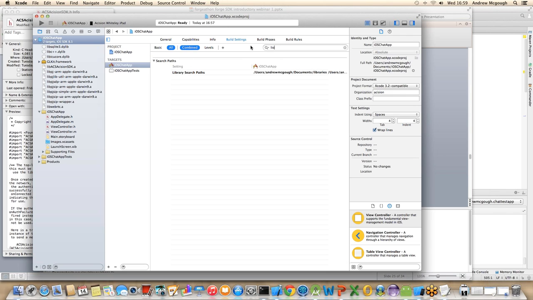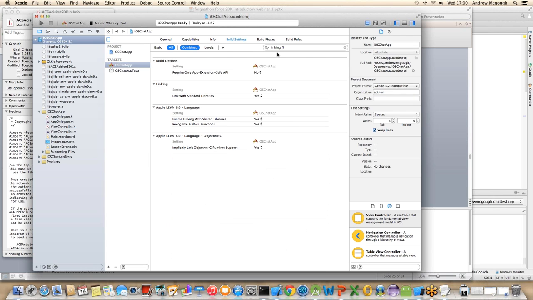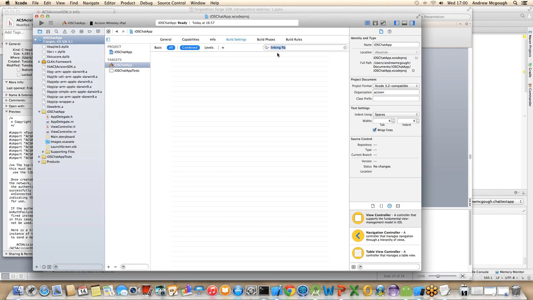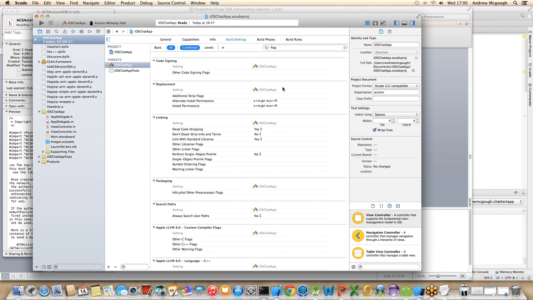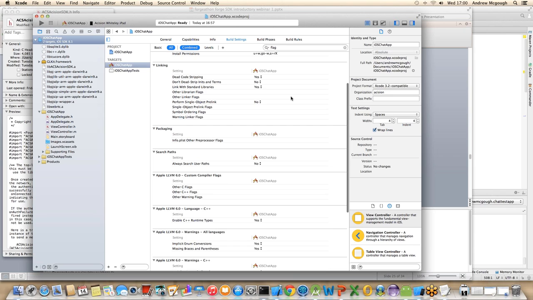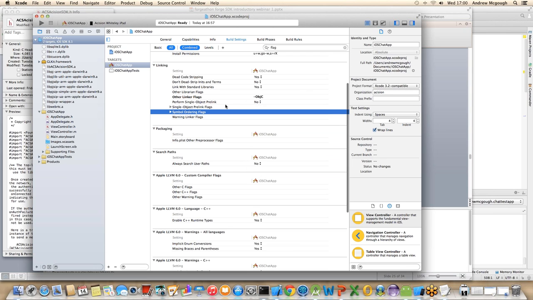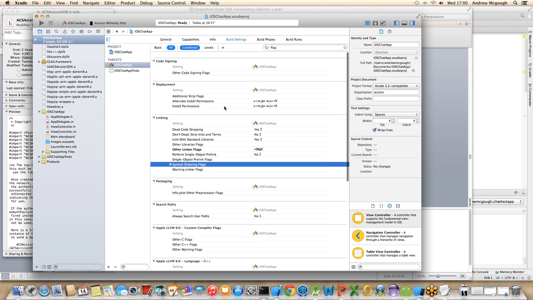And then there's also one final thing I've got to do to configure it, which is to add a linking flag. Other linker flags, I think it's called. I'm going to add -ObjC there, so that they can get hold of all the symbols it needs to be able to compile the application. Okay, and I think that's the main steps I need to do before I can actually start creating the app.